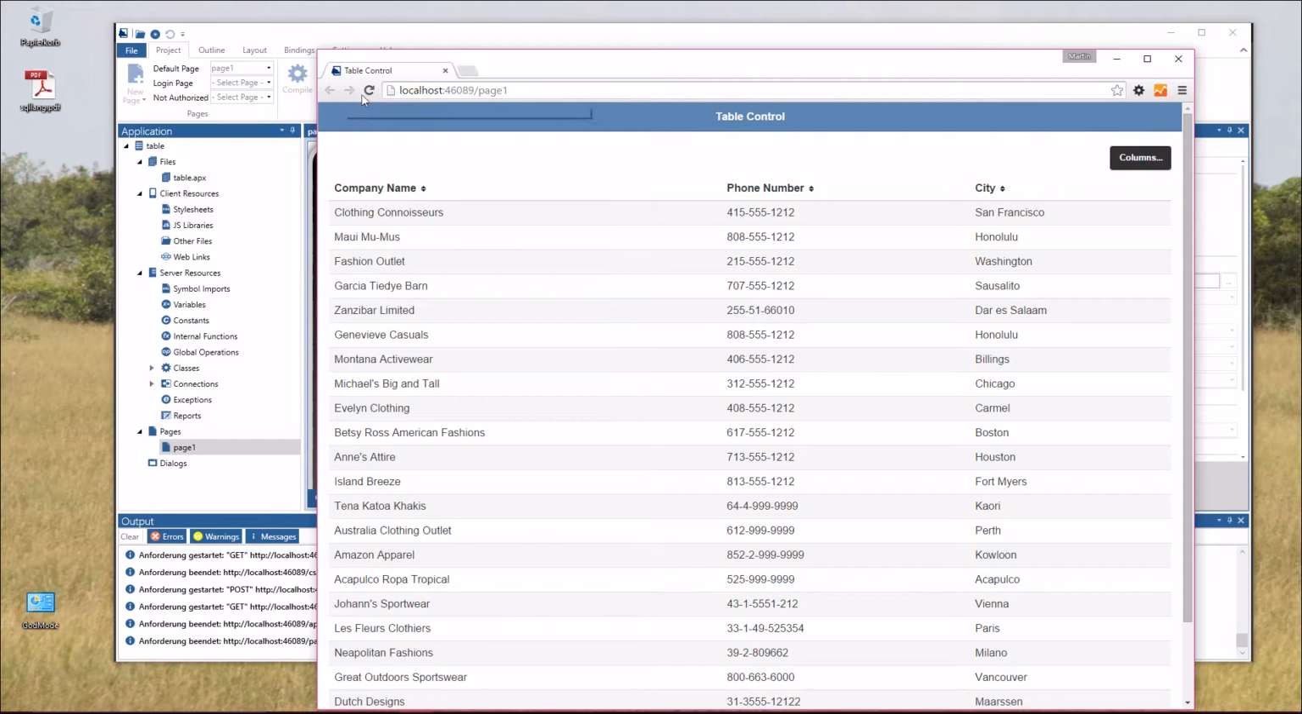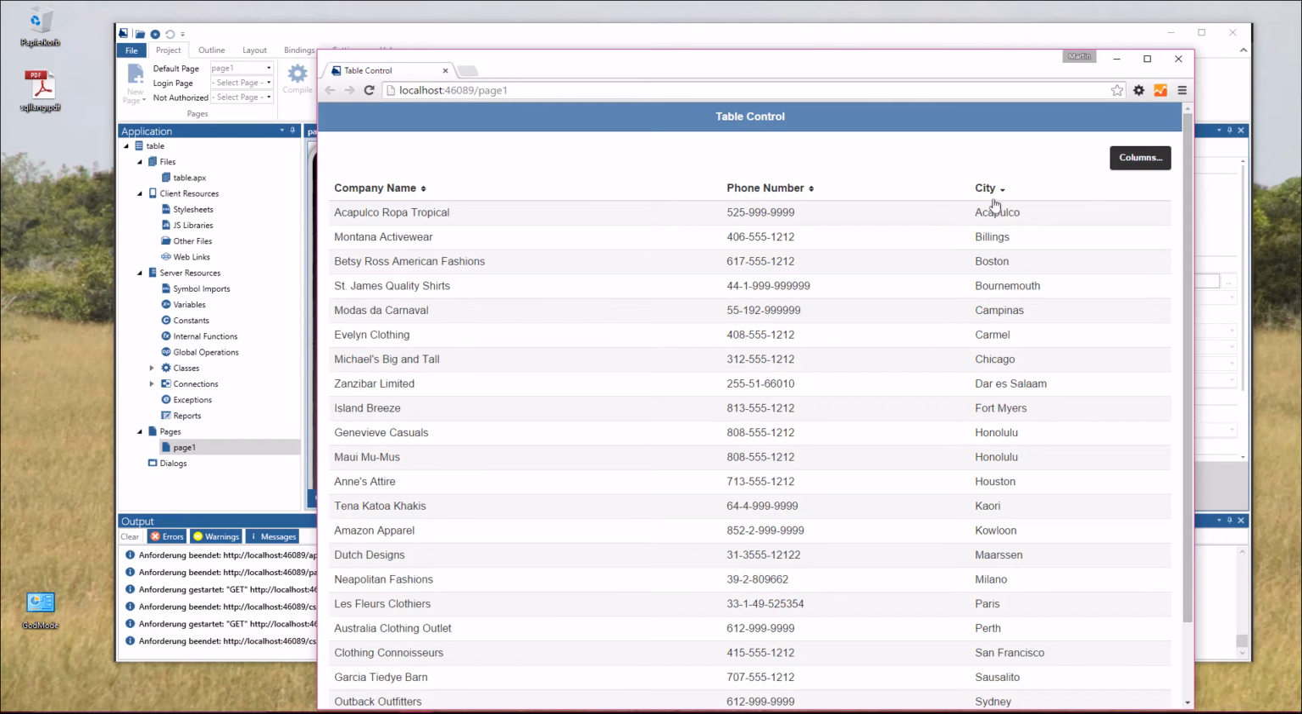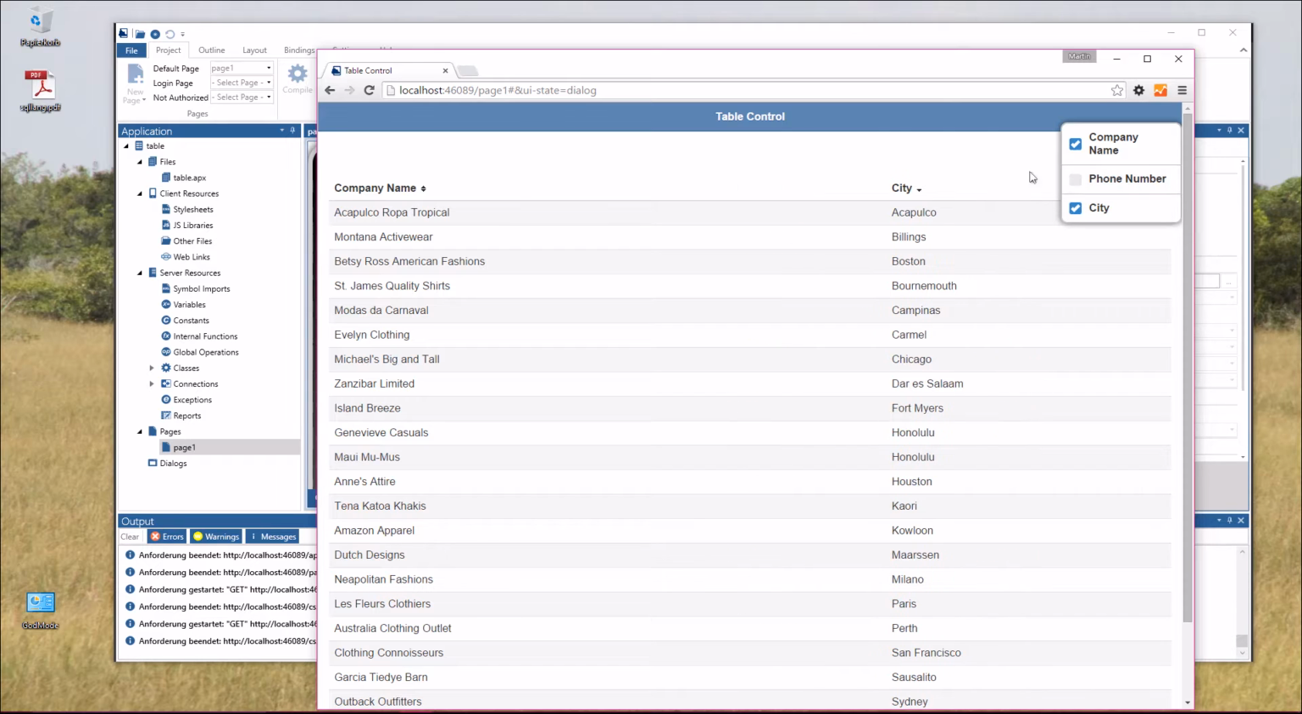You get the three columns as defined. Now you can sort by these columns, which is a very handy feature. Ascending, descending, just click on the arrow here next to the column name. You can also sort by city. And then you have a column chooser where you can switch columns on and off. So if I don't want to see the phone number here, I can switch it off, so I can create my own data view that I like to have.